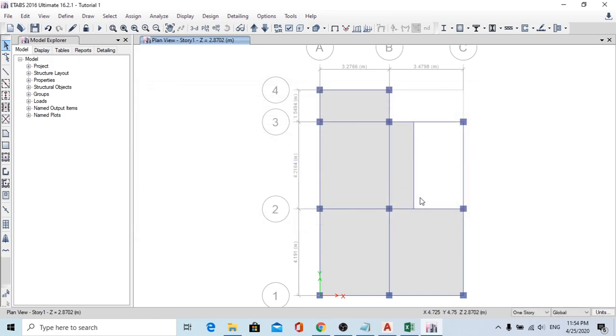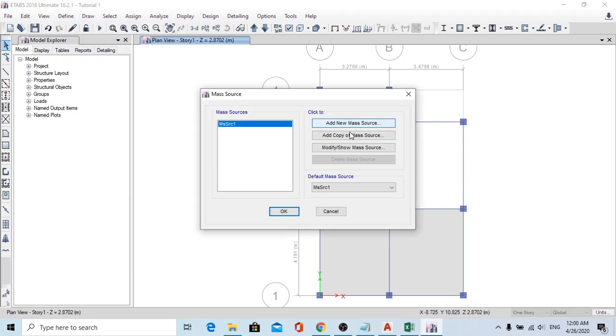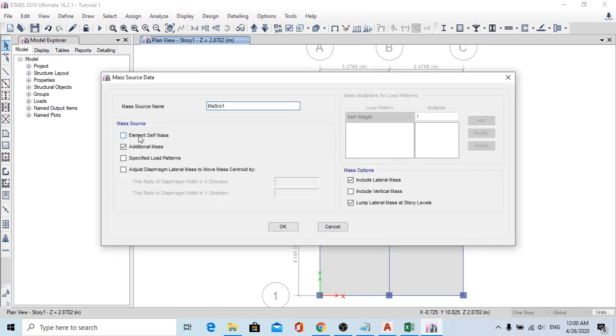Click on OK. So now the third process is to define mass source. Modify show mass source. We already have mass source 1 over here, so we modify it. Uncheck element self mass and additional self mass, and check specified load patterns since we have already defined the load patterns. Okay, self load 1 we add with multiplier 1. All the dead loads should have a multiplier of 1.